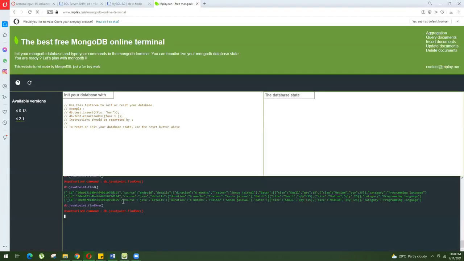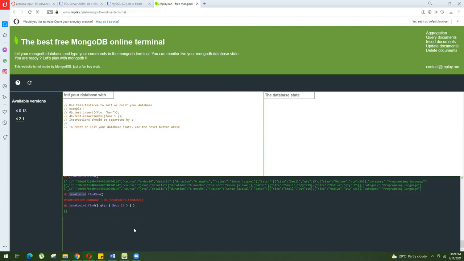changing this a bit. So under first, let's try to use mplay. So take note of your syntax. So we use Java point. Then let's try to have equal, so let's say quantity equal to 15. Try to use this. So no record is returned.